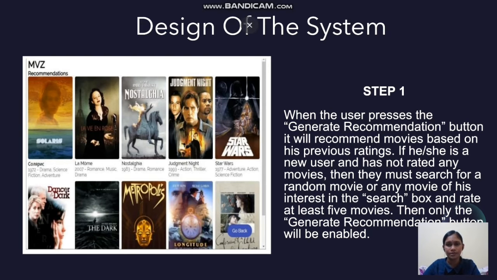this is the design of our system. When the user presses the generate recommendation button, it will recommend movies based on his previous ratings. If he or she is a new user and has not rated any movies, then they must search for a movie at random or any movie of interest in the search box and rate at least 5 movies. Only then will the generate recommendation button be enabled.